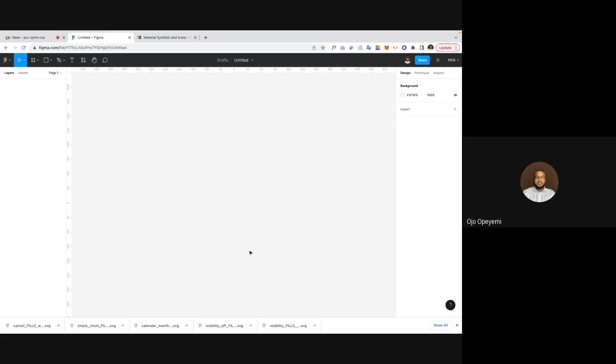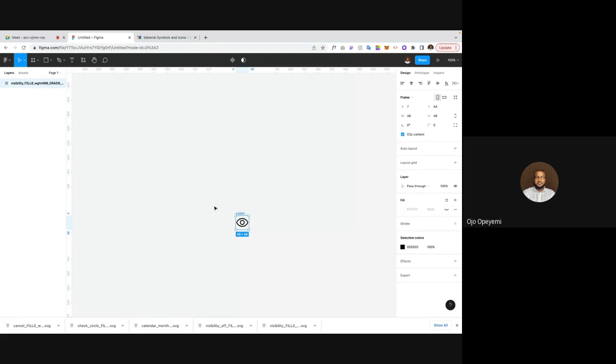Yeah, so basically, I downloaded 5 icons because I don't want it to be too much, while I also want the process to be sufficient enough and comprehensible. So I would import my icons right into Figma.